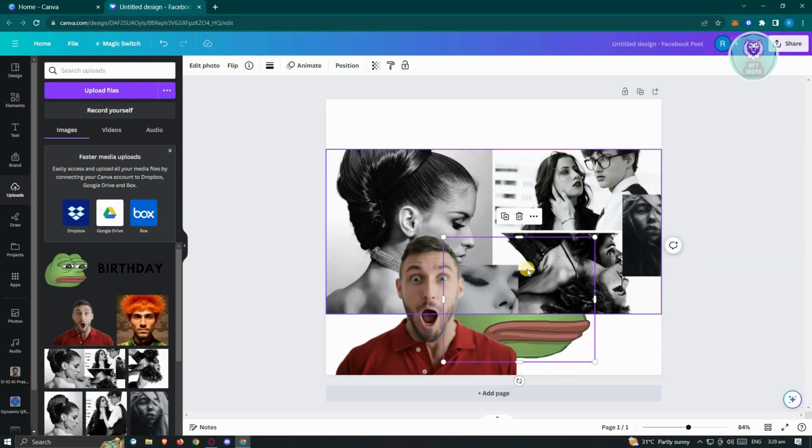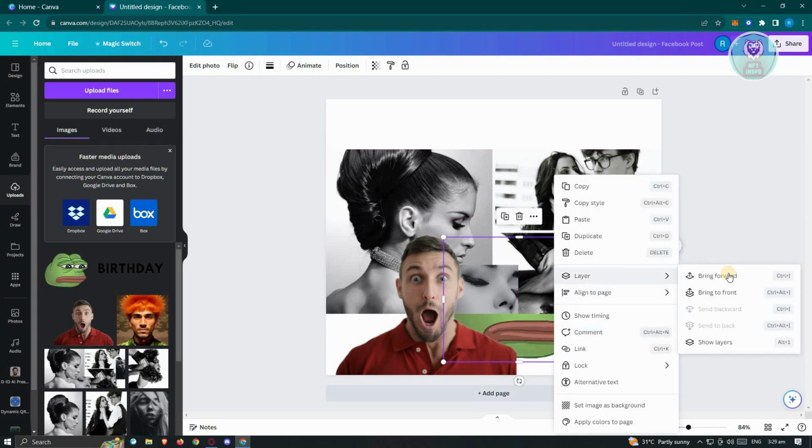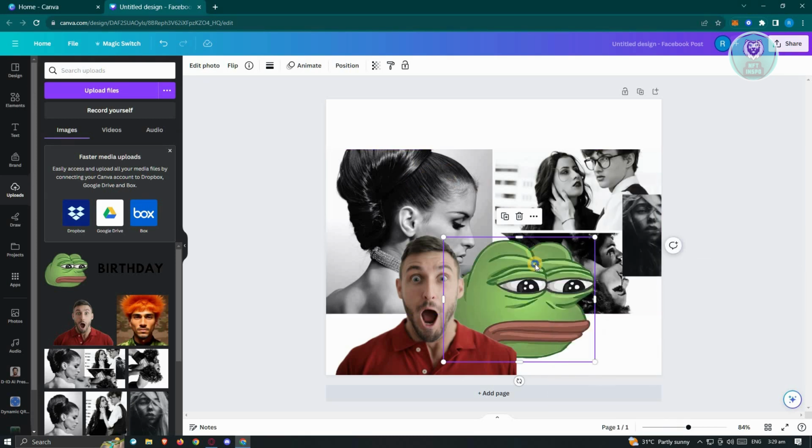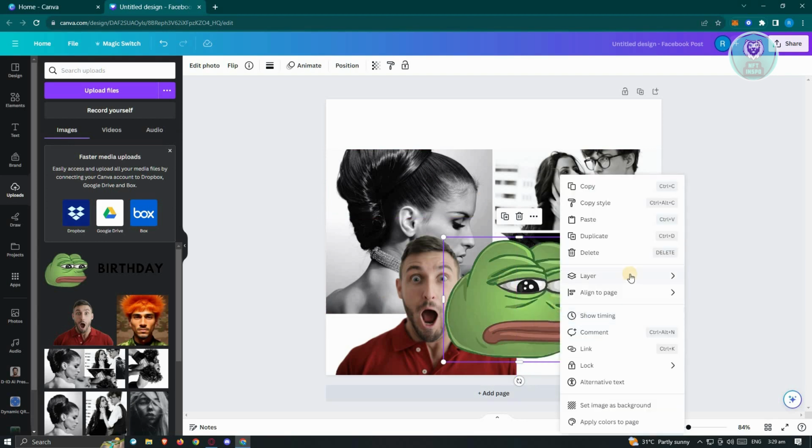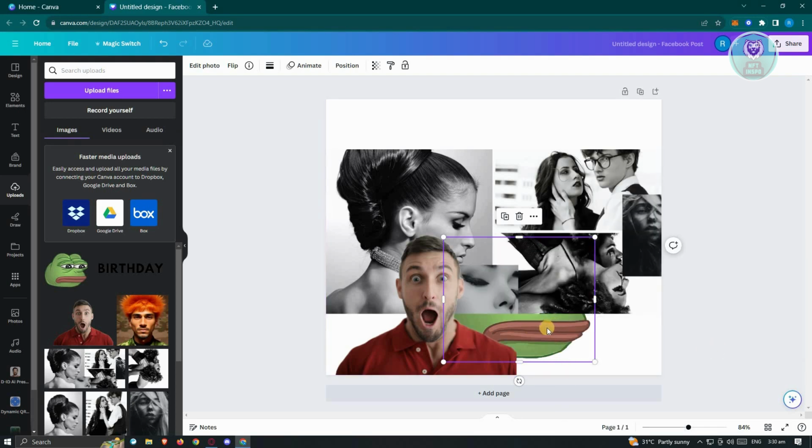Now when we click on the image itself, right click on it, go to layer, and click on the option that says bring forward, it's going to bring it one level up. Meaning it's going to be above the image that we have right now. If you choose bring forward again, it's going to bring it up again. Now again, I'm going to send this to the very back. So let's click on send to back. It's going to be at the very back.